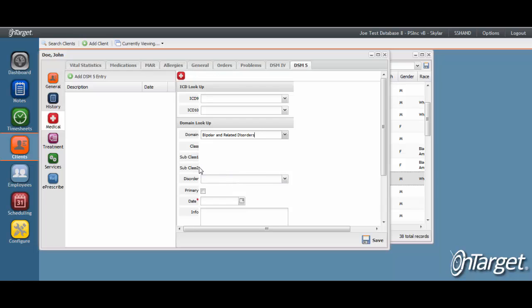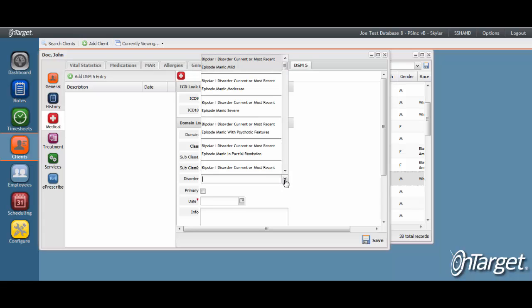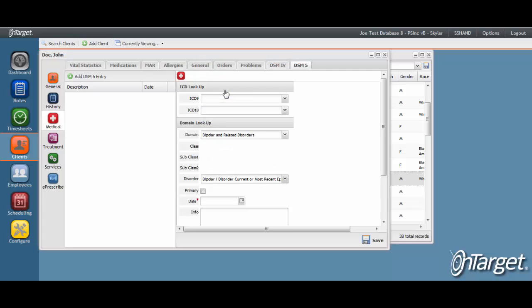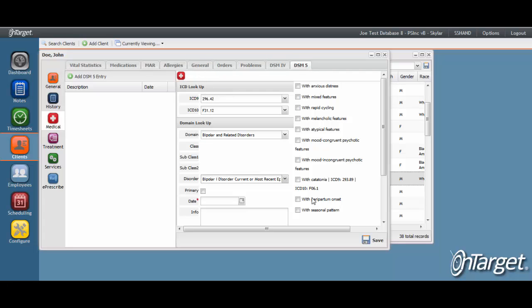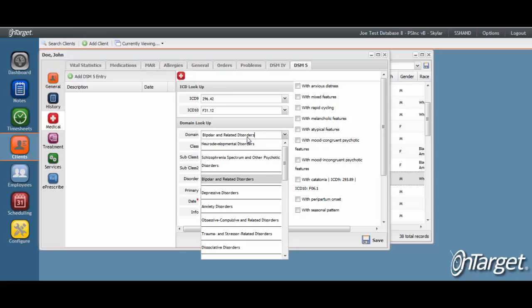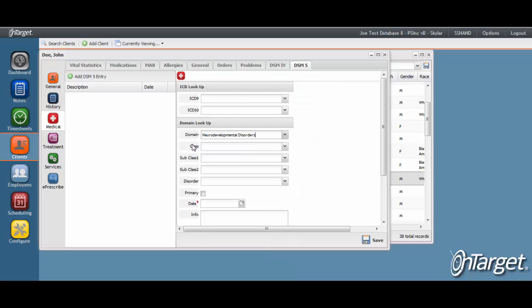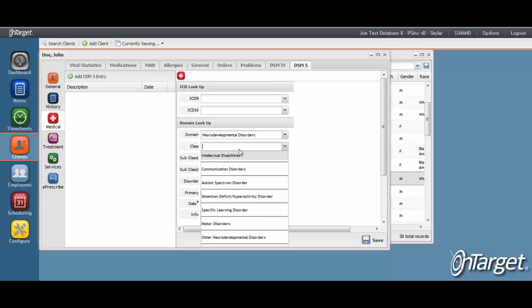The next available drop-down becomes disorder, which is pre-filled with disorders specific to that domain. As in another example, selecting neurodevelopmental disorders will populate the subcategories of class through subclass, and it is appropriate to make those selections in order to have a complete DSM-5 entry.